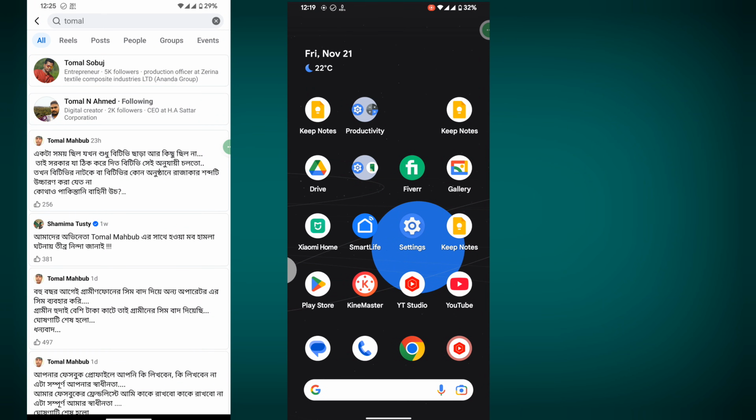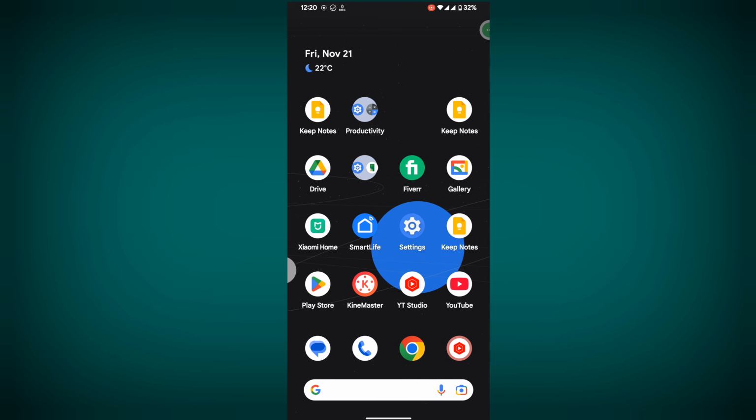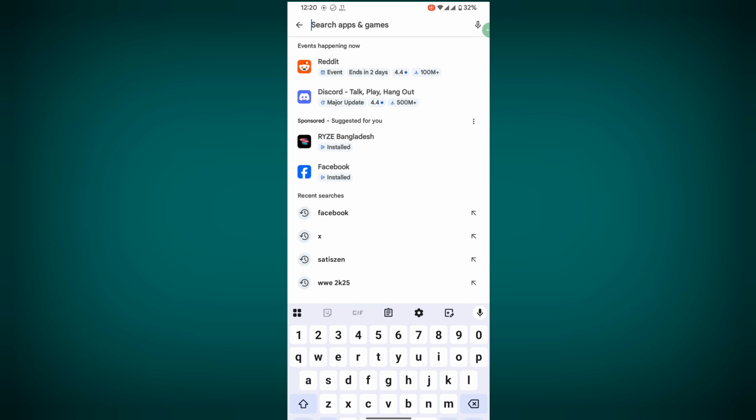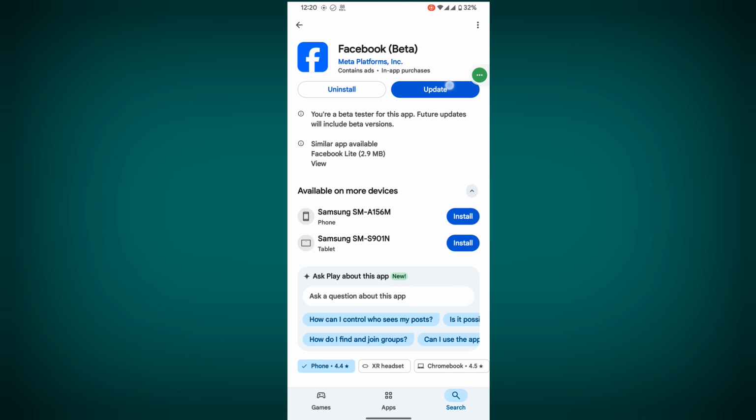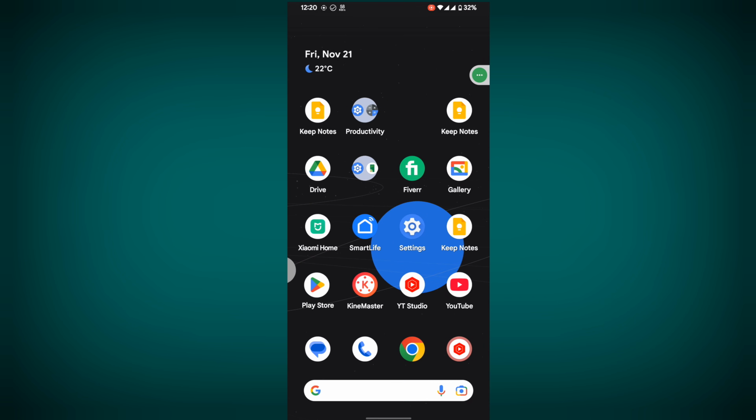In this video, I show you how to fix the Facebook search button or search bar not working problem. To fix this problem, go to the Play Store, search for the Facebook app, tap on the Facebook app, and update your Facebook app if any update version is available.